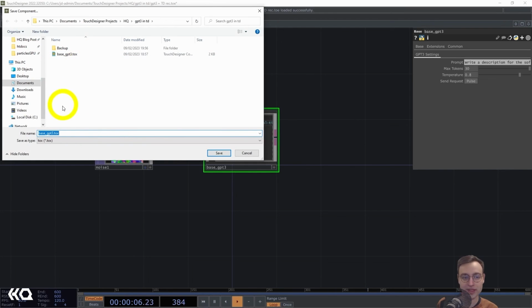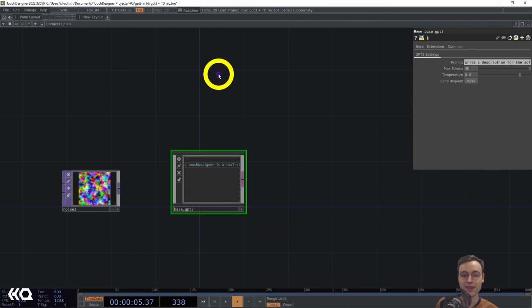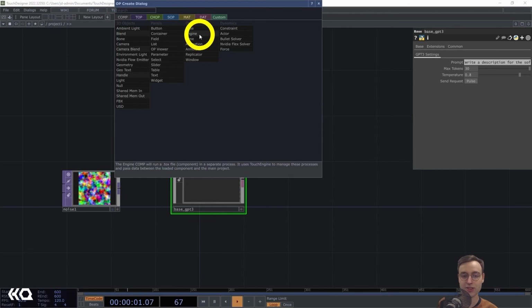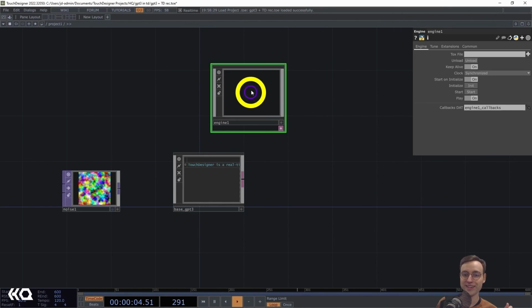You can see I already have one from an example I did before. But I'm going to call this base GPT-3 and then REC, because I'm doing it during the recording of this video, but you can just call it base GPT-3 or whatever name you want, and hit save. We can then utilize something that may be new to a lot of newer users, which is the engine comp. You can see here in the description at the bottom, the engine comp runs a tox file in a separate process. It uses Touch Engine to manage these processes and pass data between the loaded component and the main project. Okay, cool, but what does that mean?